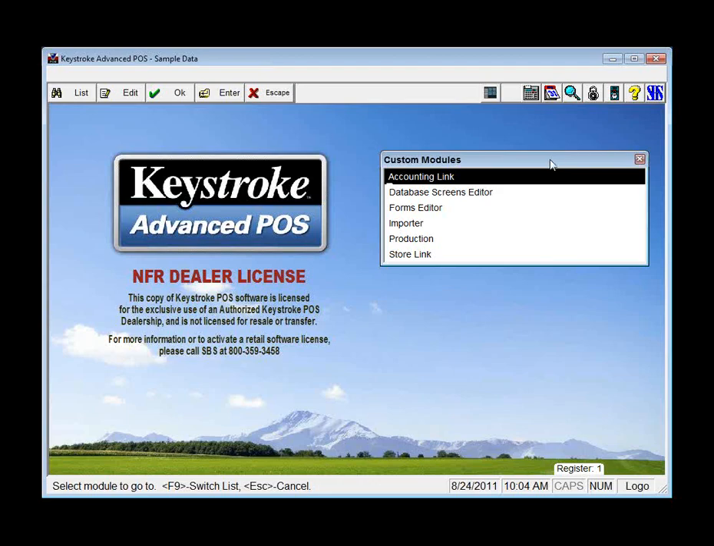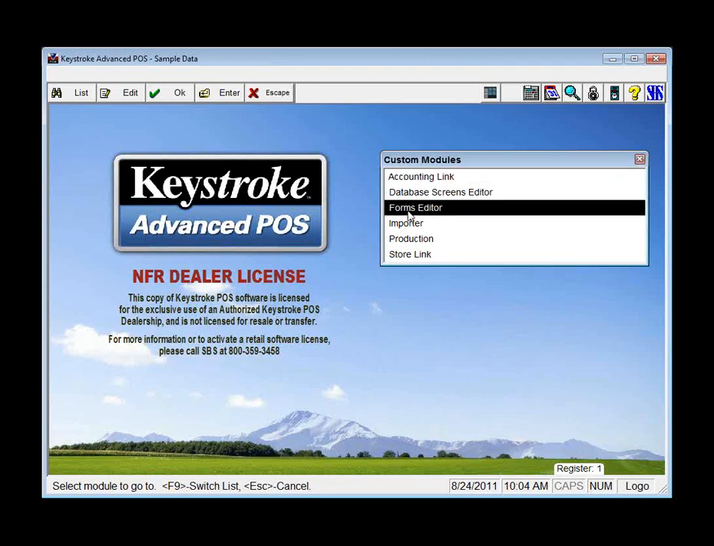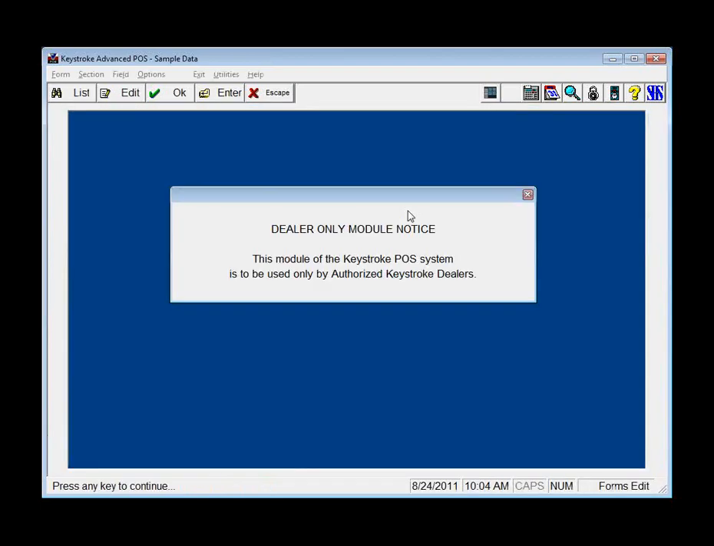Let's just jump right into the Forms Editor, and we're going to look at how it opens up. First thing it tells you, it's a dealer-only module, so this is really only part of your dealer copy. You can use our program called DoleU if you'd like to. If you're on site and you'd like to use the Forms Editor temporarily, you can license it at your client's site, and then you can run DoleU again to unlicense it as you leave the site.